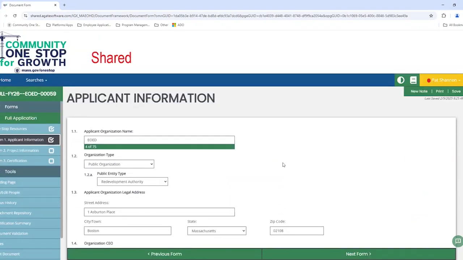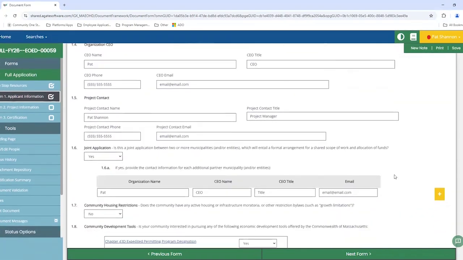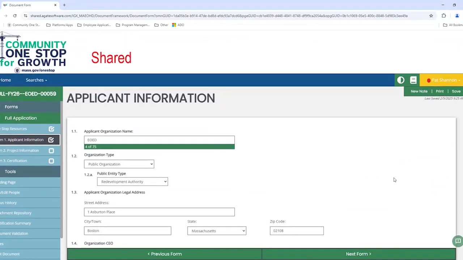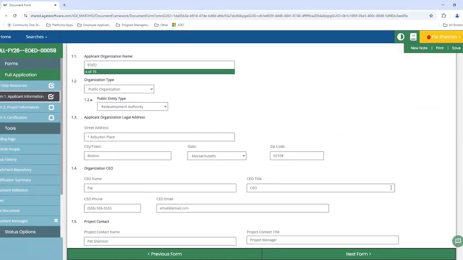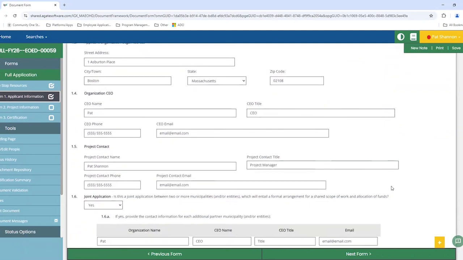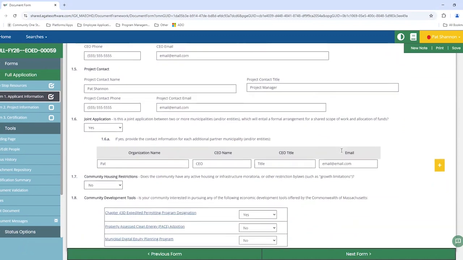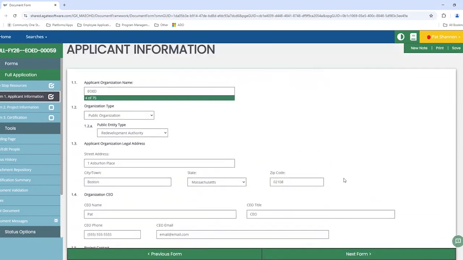So the application starts with applicant information. The information on this form transfers from application to application. So you'll see that everything's already filled in here because I've already completed this for a separate application. But this form basically asks for high-level contact information about the organization. You'll provide information about your organization CEO, the actual project contact, and just basic address information.